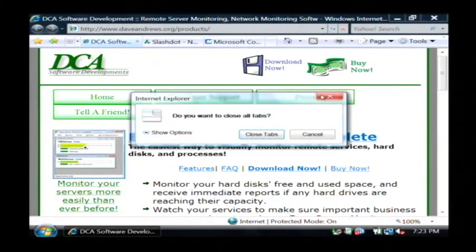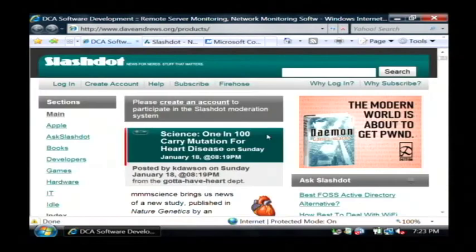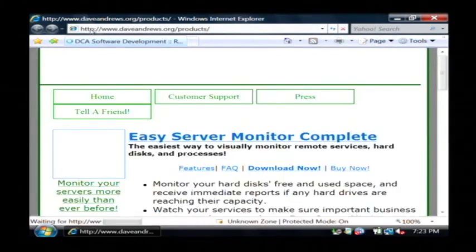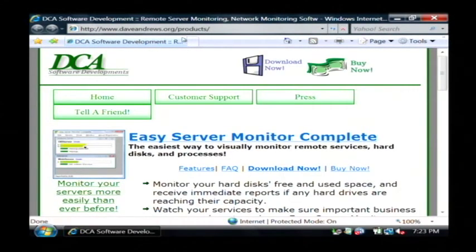Now let's close out our web browser. I'm going to close those tabs as well. Now let's reopen it. Now as you can see, it's popped up with only one tab available, and that is my home website.